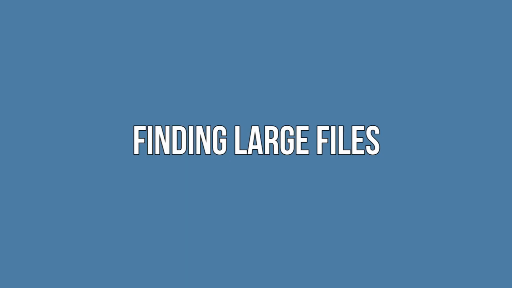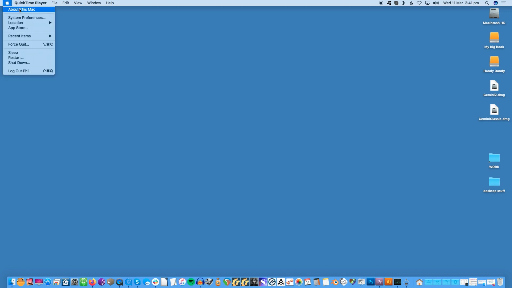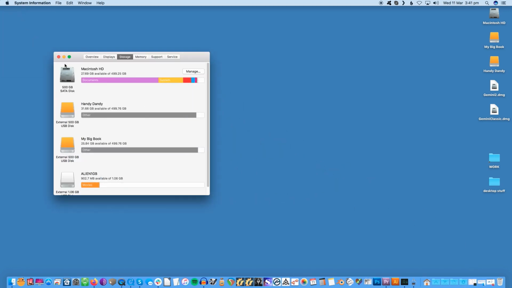Finding large files. One of the quickest ways to fill up your Mac hard drive is having too many large files. If this is the case, it's time to go on the hunt for the culprits. If you're running macOS 10.12 Sierra or higher, Apple makes it extremely easy to locate these oversized files. To get started, click on the Apple logo at the very top left corner and choose About This Mac. When the next screen opens, click on Storage, which you'll find in the middle of 5 tabs near the top.